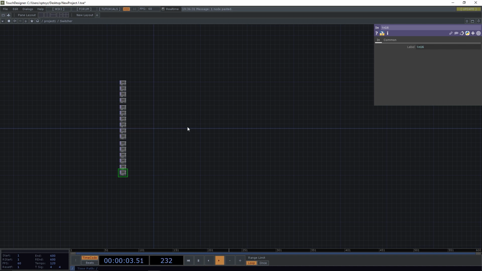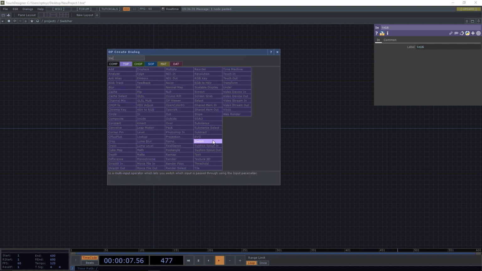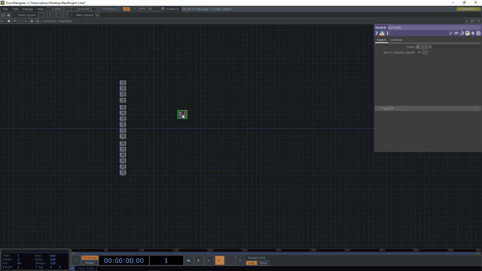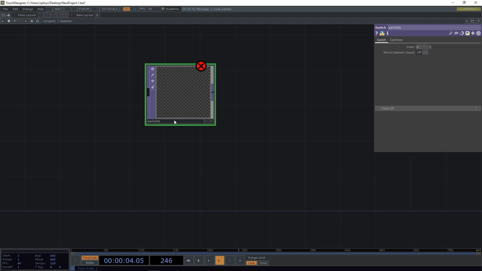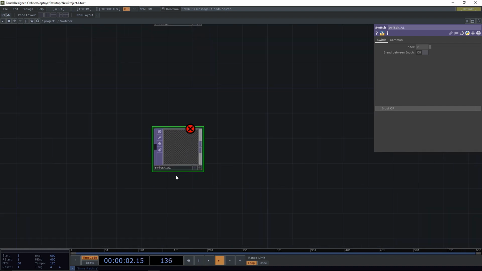So 16 ins. What we need next is two switches. Also gonna make these slightly bigger. I'm gonna call it switch A, and I'm gonna make another one, and I'm gonna call it switch B.